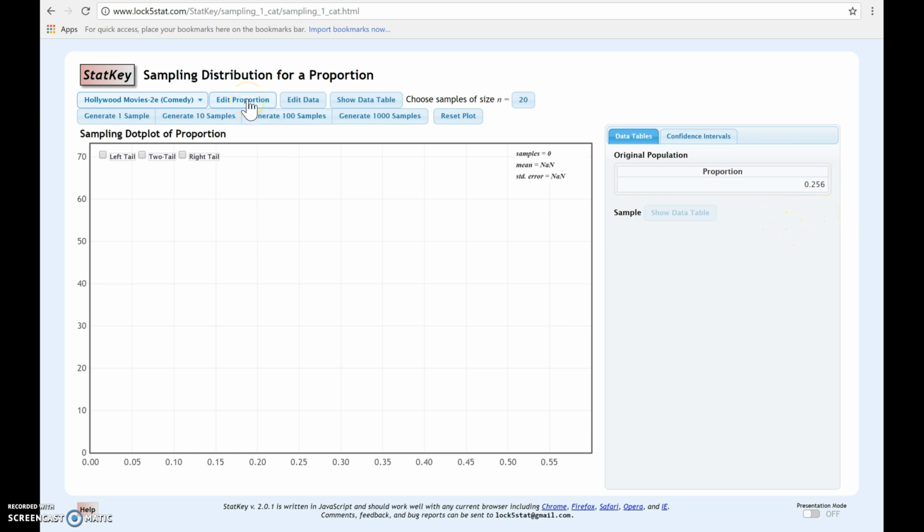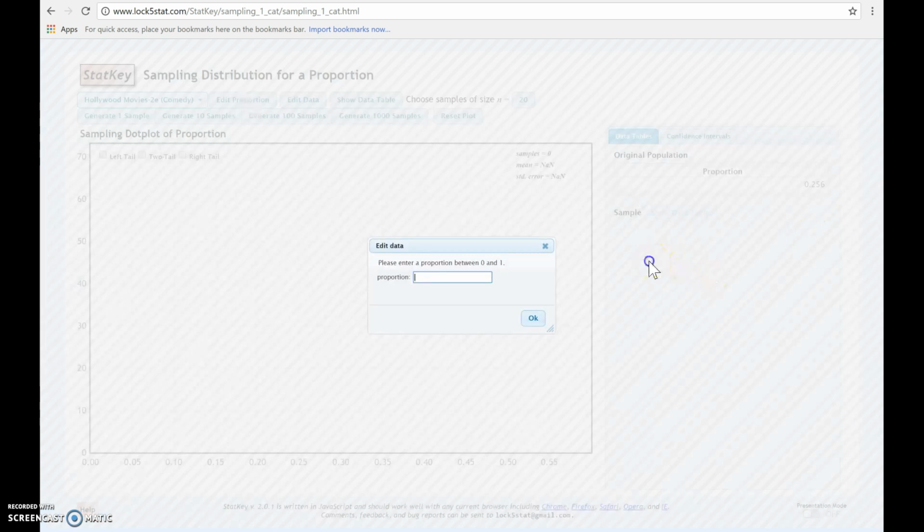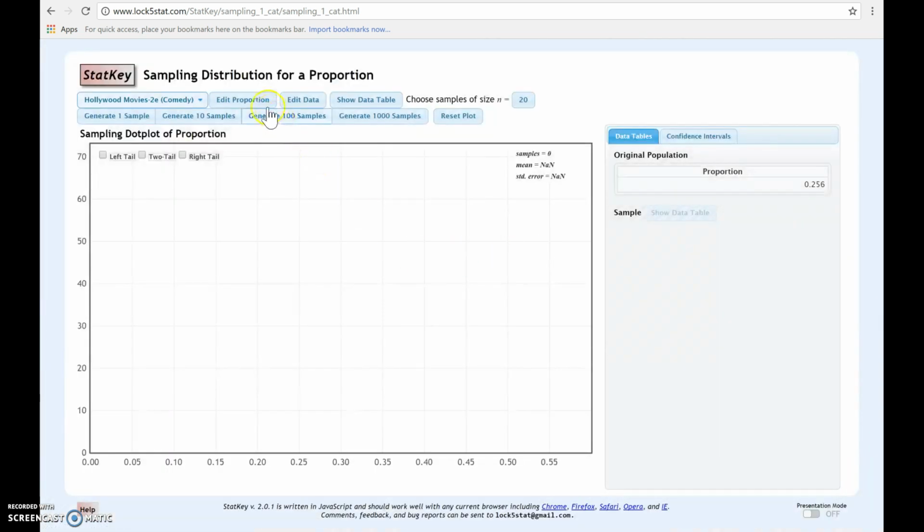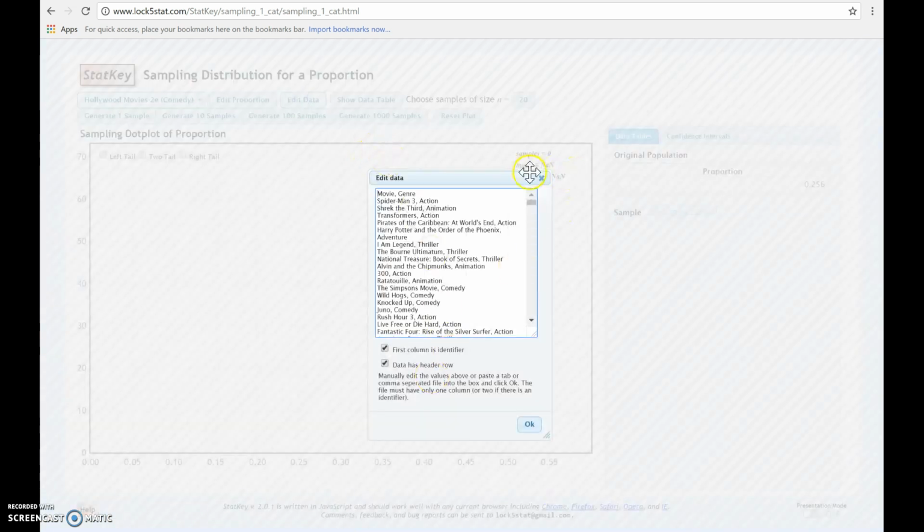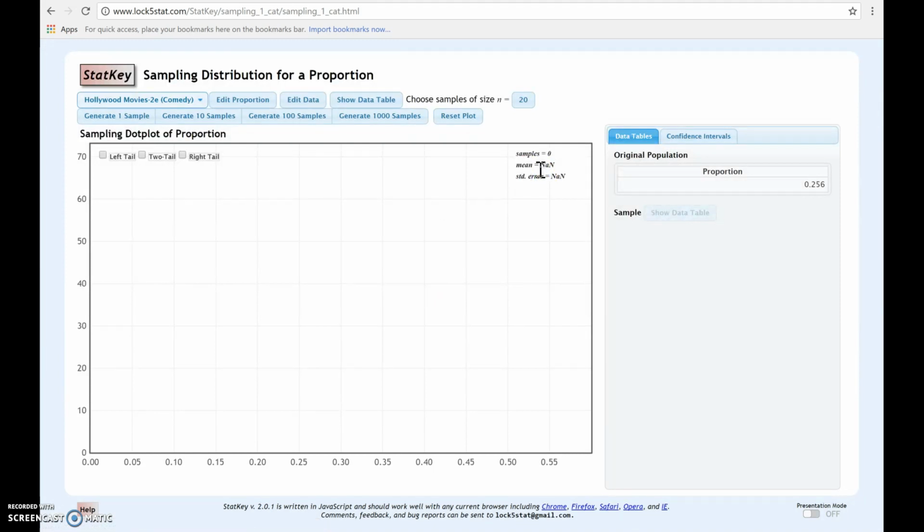Now we could edit the proportion, so let's say we wanted to work with a different data set where we knew what the true population proportion was. We could enter it here, or we could enter some different raw data. Just like with the mean, we could take different sample sizes. So for this particular case, we're going to stick with the size 20, but we could change that. And so just like before, now what we're going to do is generate some samples. So I could generate one sample.